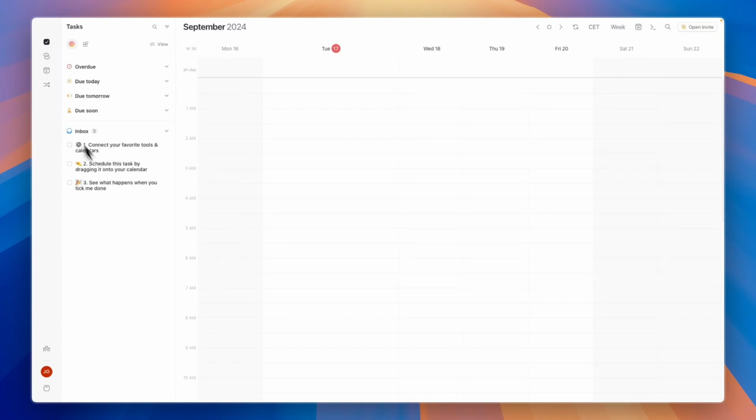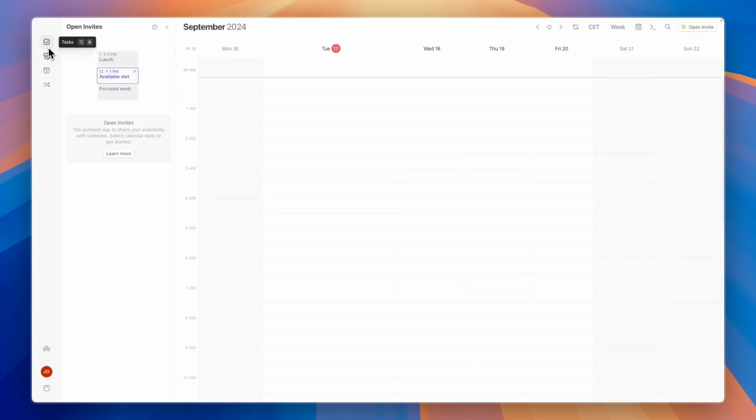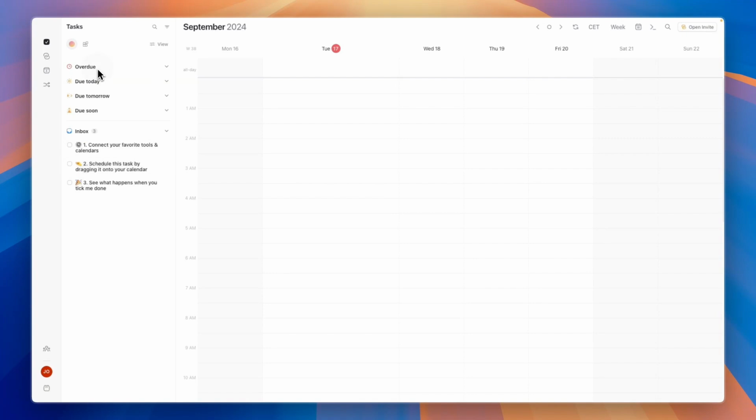Now you will get access to the premium features when you first create your account, but you will lose access to that after 1 week or 2 weeks. But for now, I'll just show you how this works. So once you first start using Morgen, you have 3 steps here. You can connect your favorite tools and calendars, schedule a task by dragging it into your calendar, and then see what happens when you tick that task. So then here, you can see overdue tasks, due today, due tomorrow, due soon.